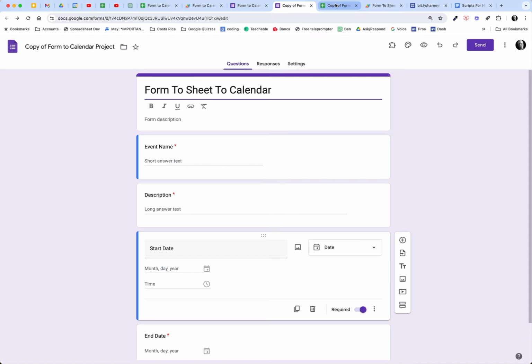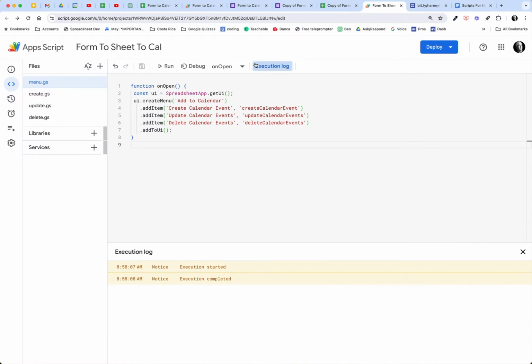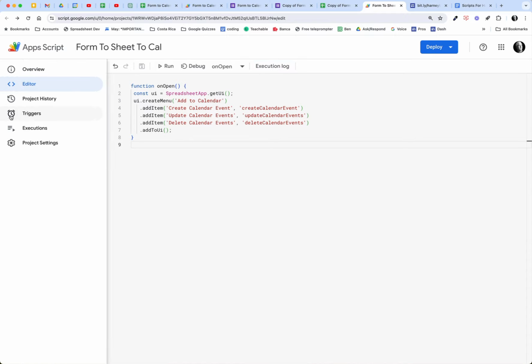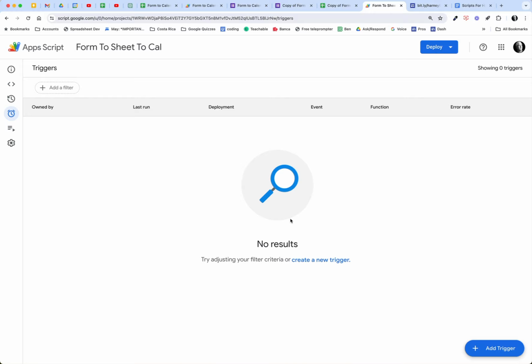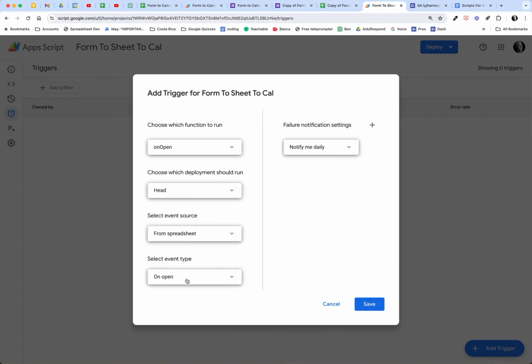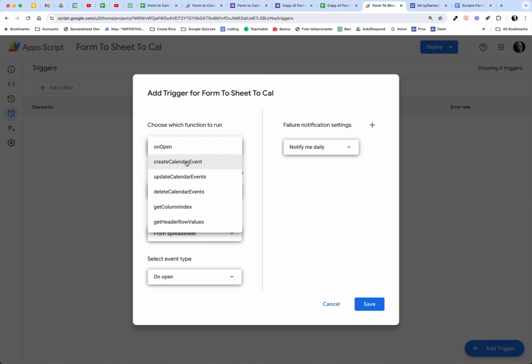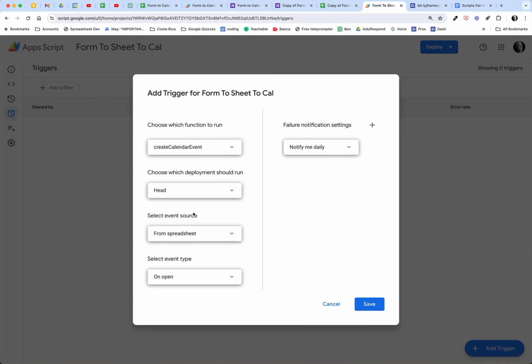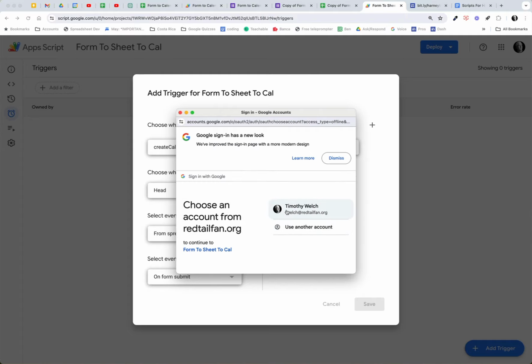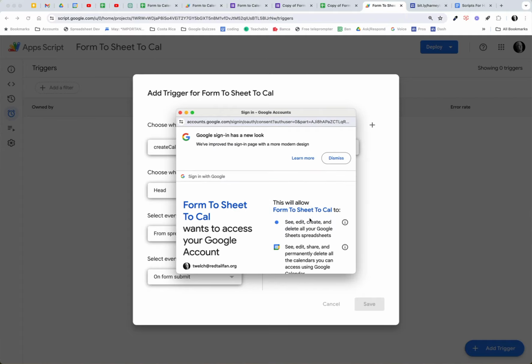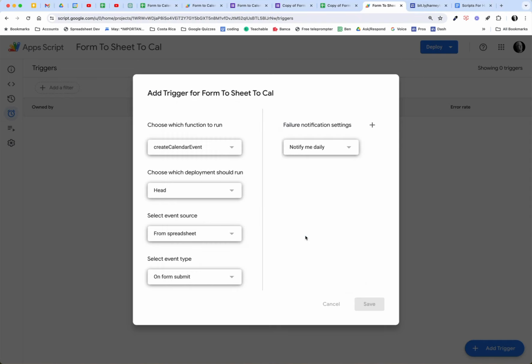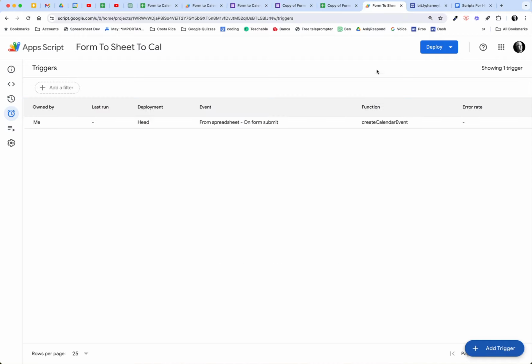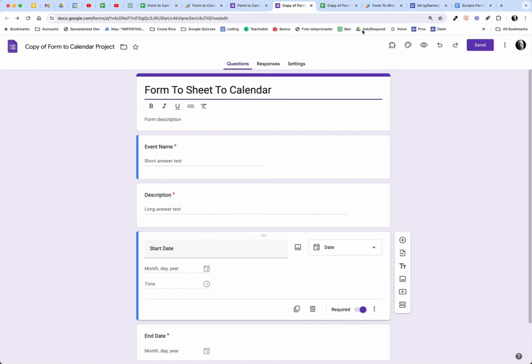Now, I don't have any calendar events, but I also want this whole system to run when I submit from the form. So let's do one more thing here on the script editor. We're going to go to triggers and add a trigger. We're going to choose not on open, but create calendar event from the spreadsheet, on form submit, and go ahead and save that. Again, this is calling for authorization. We're going to go ahead and do that, and that should save.